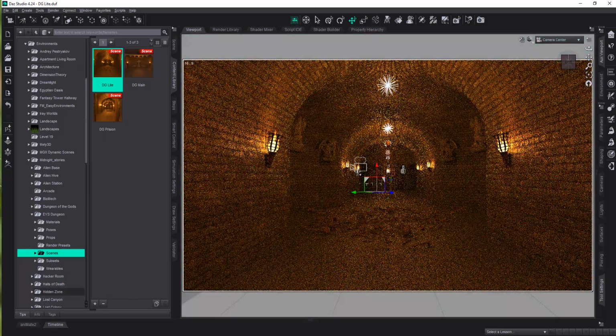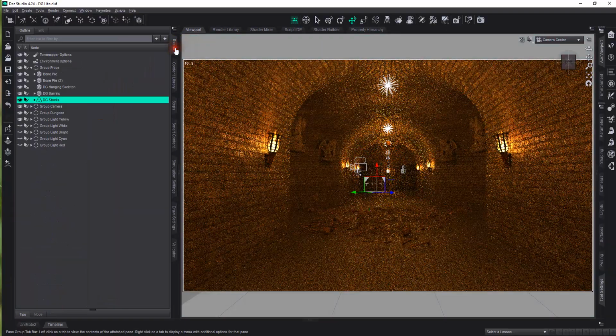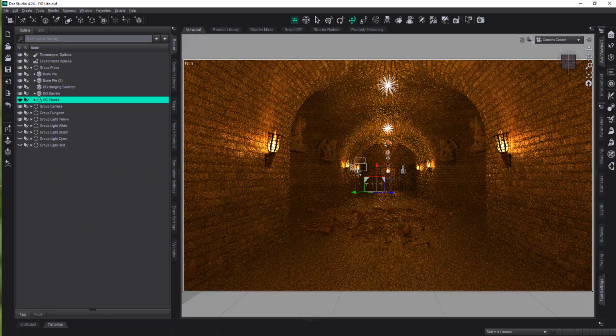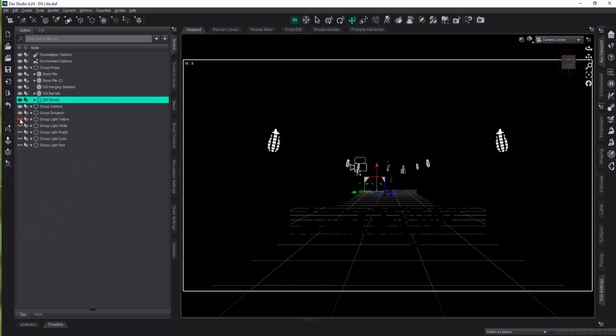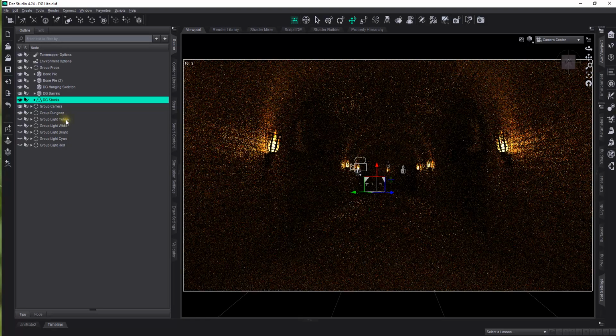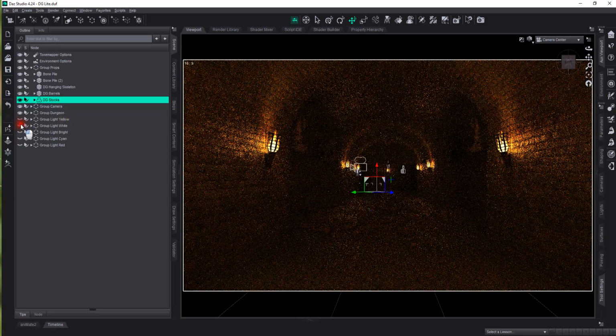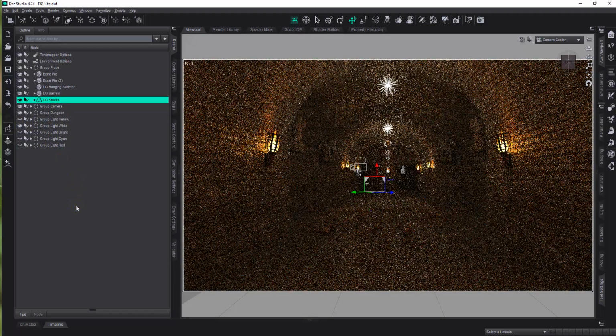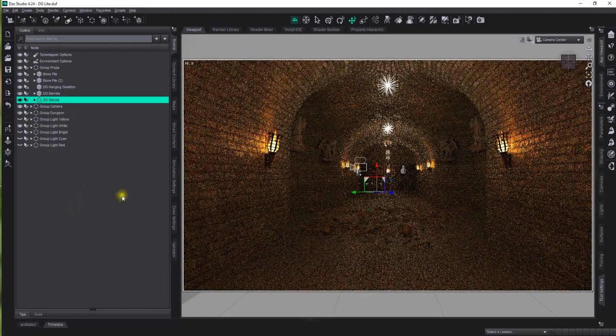Now one of the main features of each scene are the different light settings. Now I've got 1, 2, 3, 4, 5. Yeah, five different light settings. Now how you use them is you just basically turn off one light section and then just turn on another. So this is just the white one.